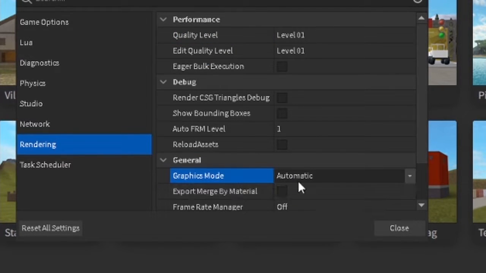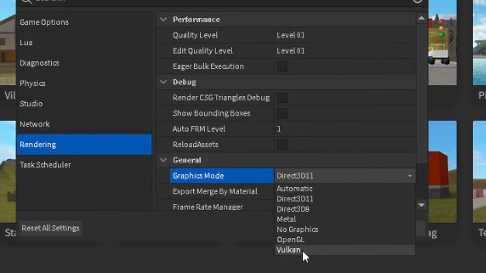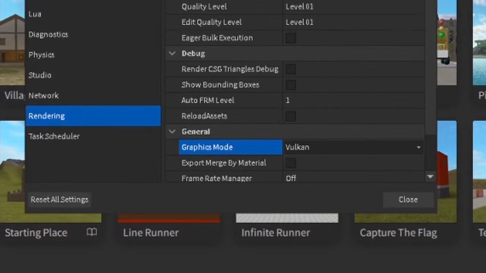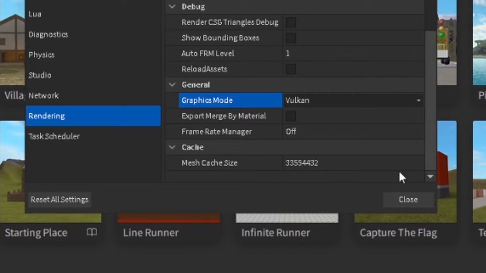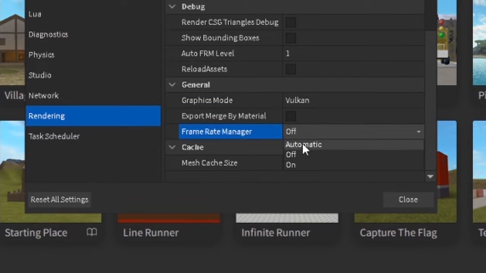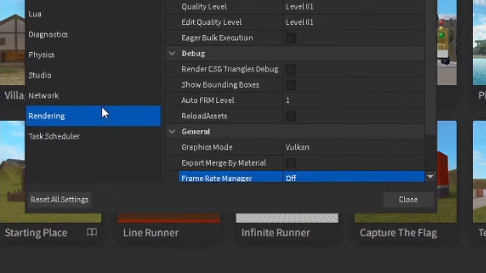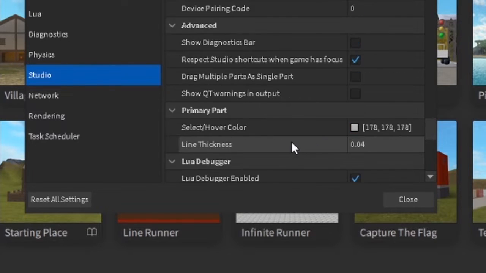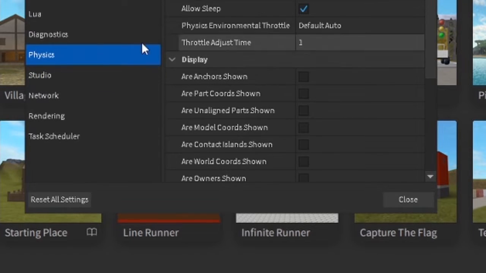Now this should be automatic as well. I need to have it on Direct3D 11, but I found out that if I put it on Vulkan, it reduces my lag a little bit. And your frame rate manager, I think it should be automatic as well. Just turn that off. Is there anything else here? I think there should be one other thing here.